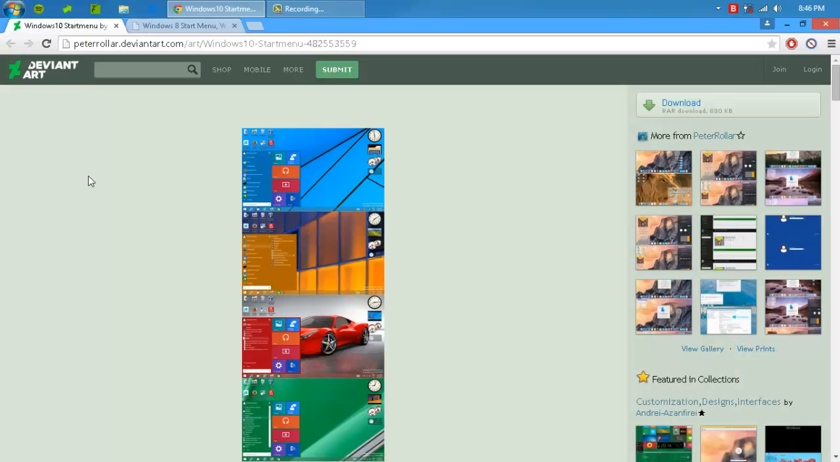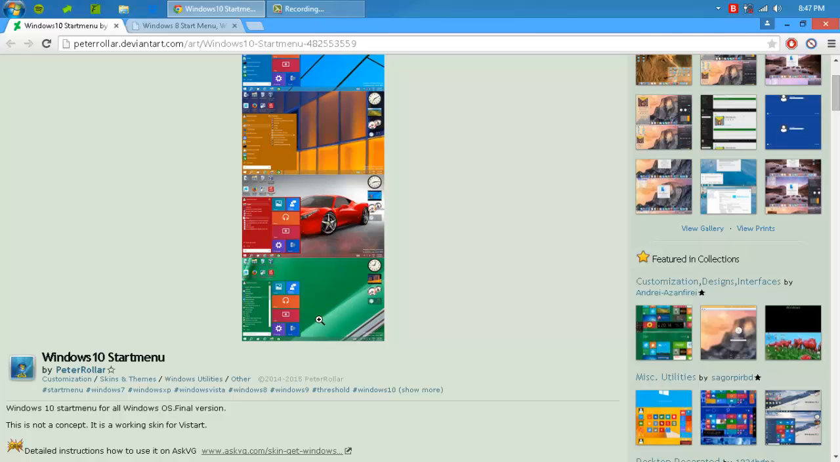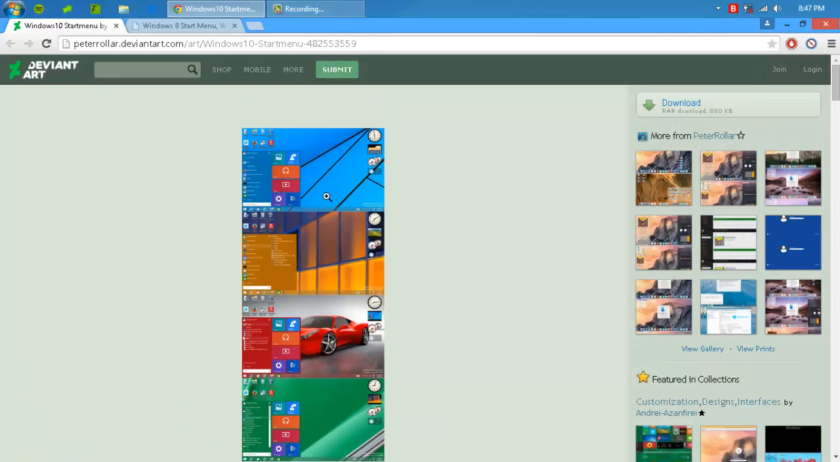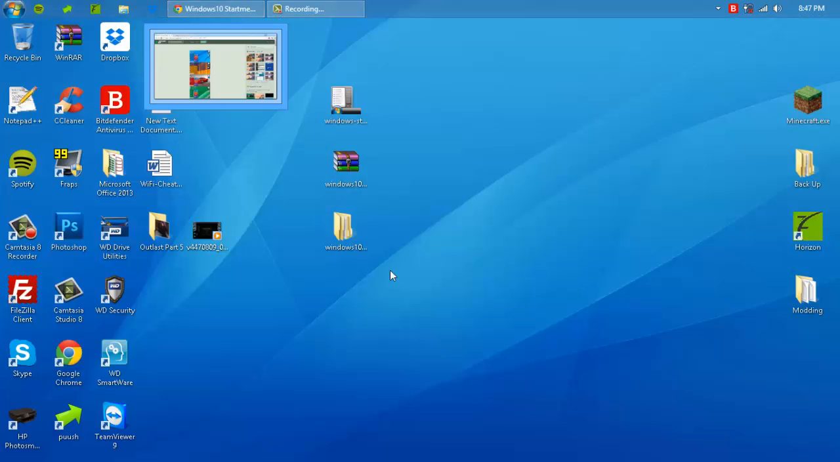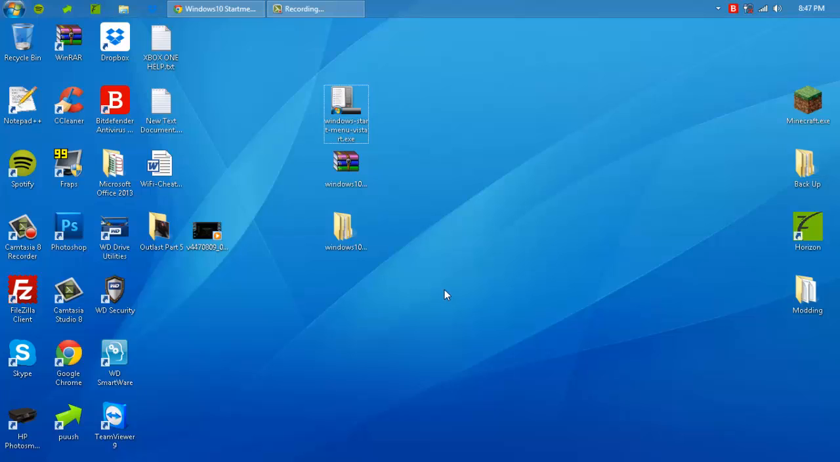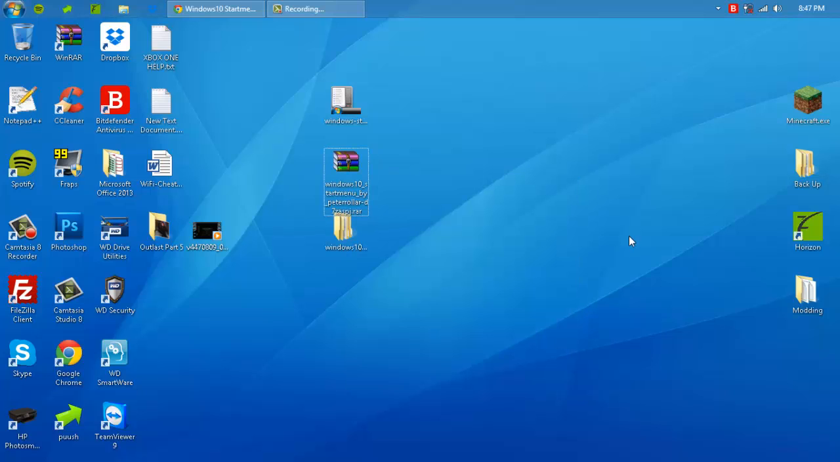What you want to do is head over to this second link, which is a DeviantArt link. Here it's got a picture of what it looks like with different themes. Then you click this download .rar file up here and just download that, and then save it to wherever you want, your download folder, your desktop, wherever. You are going to need a program to extract it, WinRAR or 7-zip, and Windows also has a built-in extraction feature. So just right-click and go extract here, or extract the Windows 10 start menu.